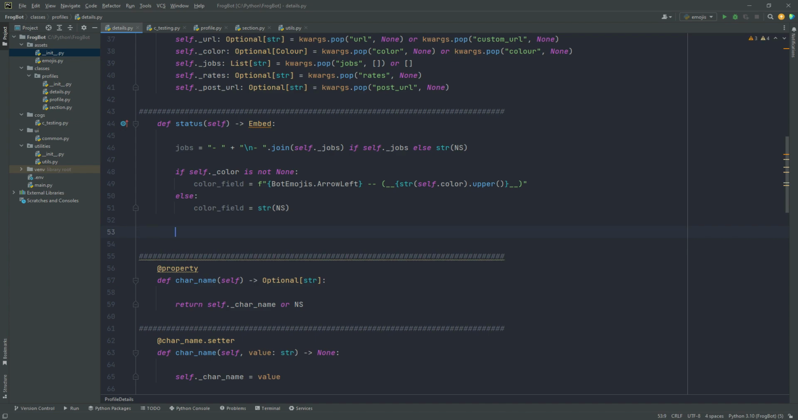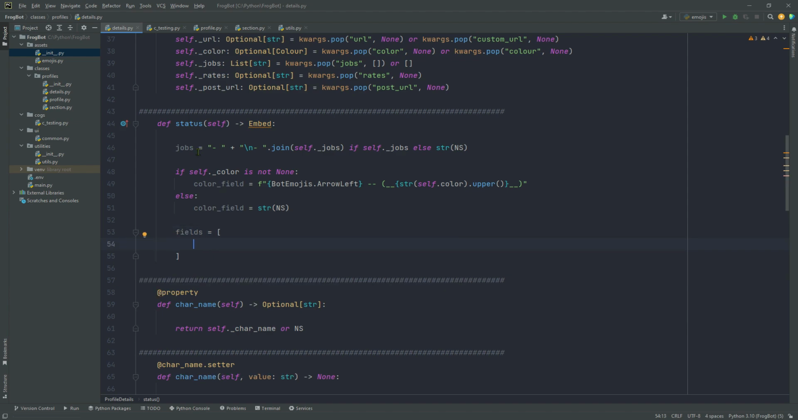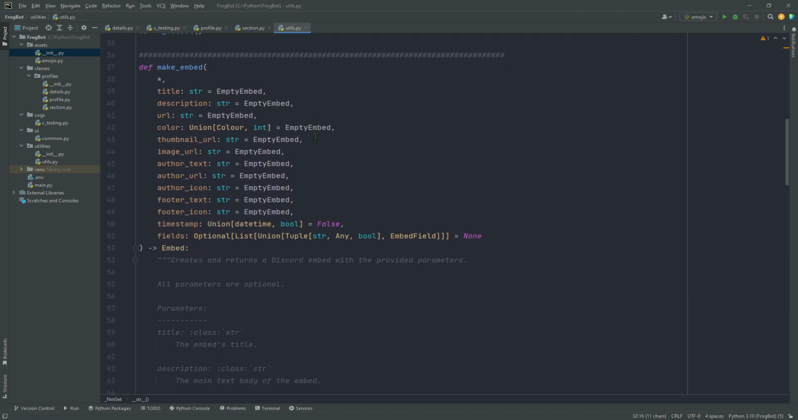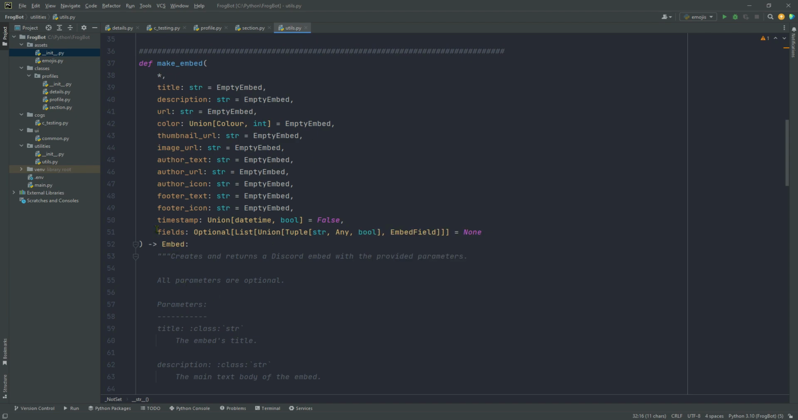Okay, so the last thing that we're going to do is we're going to define our fields. And this is going to be equal to a list. So back here in our make embed function, this is just to show you, we set the fields equal to a list of either tuples or embed fields. I prefer to make up the embed field directly, but some people prefer to just put in a tuple. It's easier on the eyes. Whatever works for you.